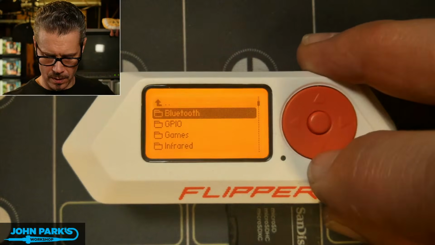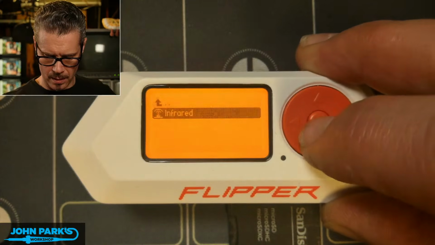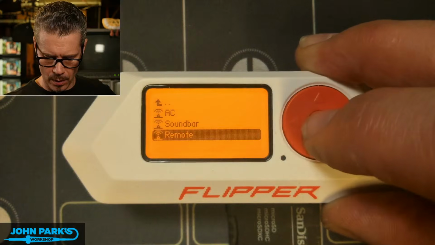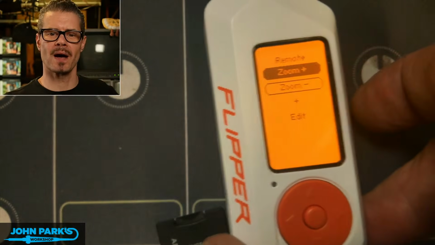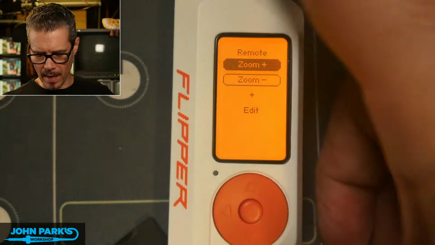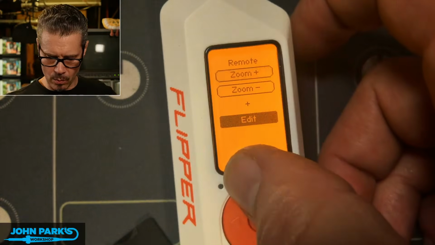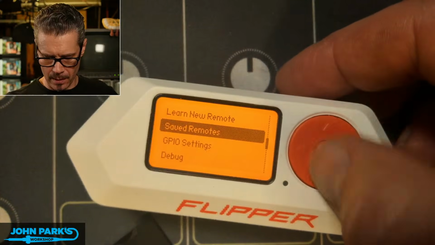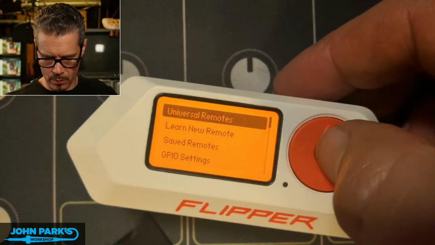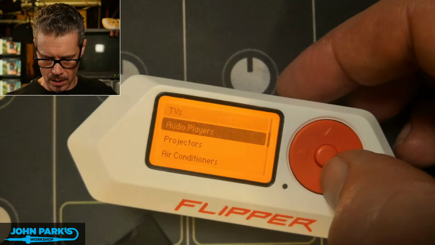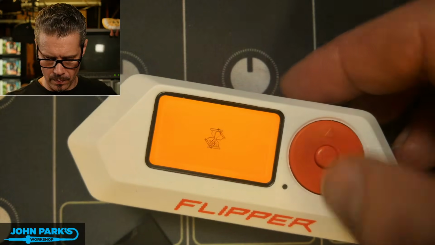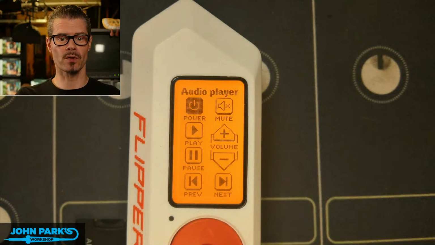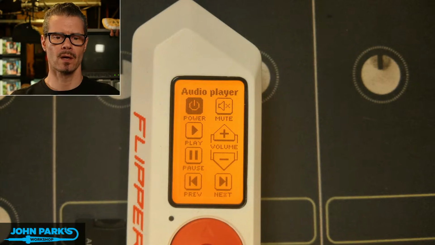Go left, go down to infrared. Infrared, saved remotes. This one just got named remote. And look, zoom plus, zoom minus. So yeah, really impressive. And then I have seen, because of these other ones, if you look at universal remotes here, they've got these cute little icons and stuff. So I presume that stuff is accessible, and there's little BMP files or something that you can grab.